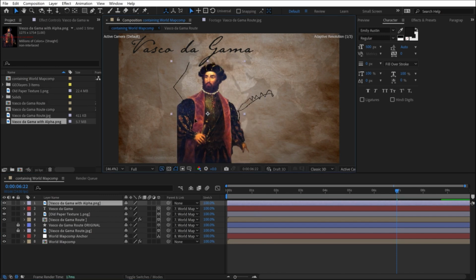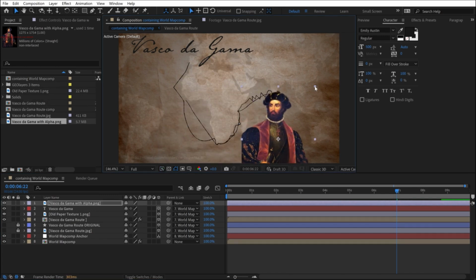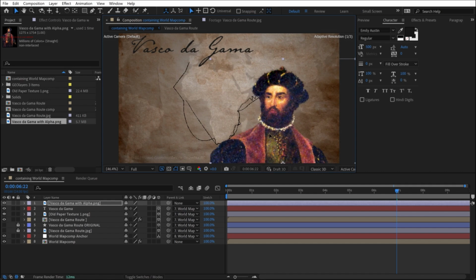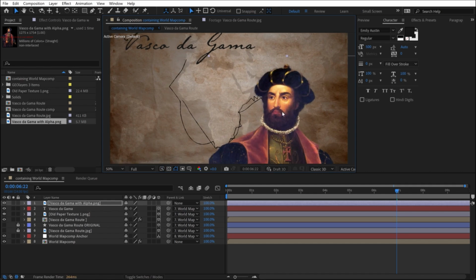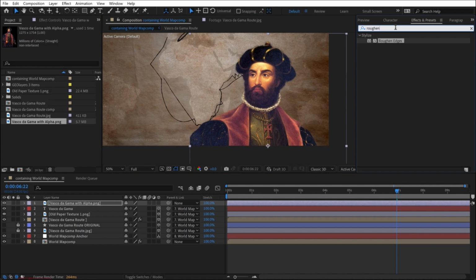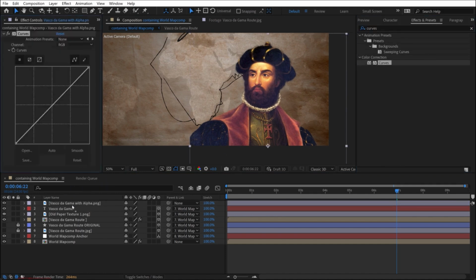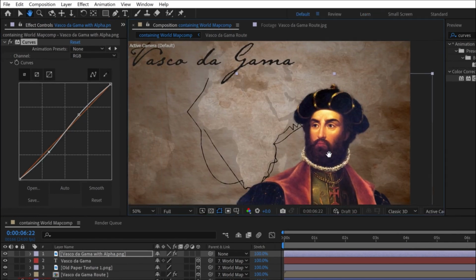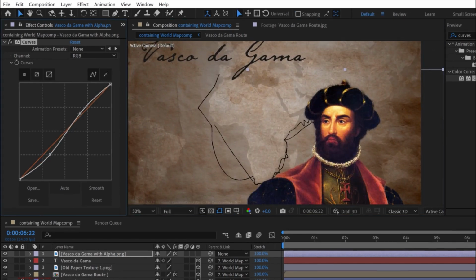So now we have our Vasco da Gama right here. I'll just scale this up and kind of position it right over here. And it's looking a little washed out. So I'm going to go to Effects and Presets, and we're going to grab a Curves effect. I'll drop that on the image. And now I'm just going to give it a little bit more contrast by adding a very subtle S-curve here.